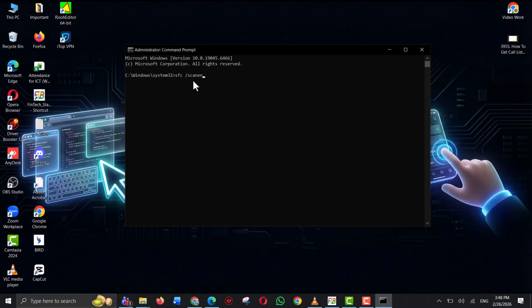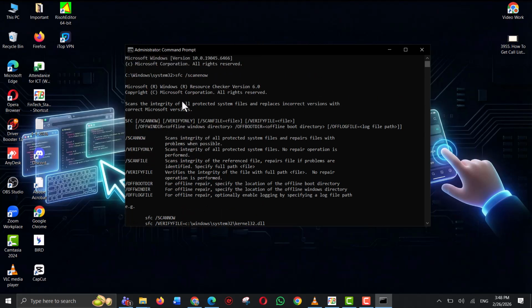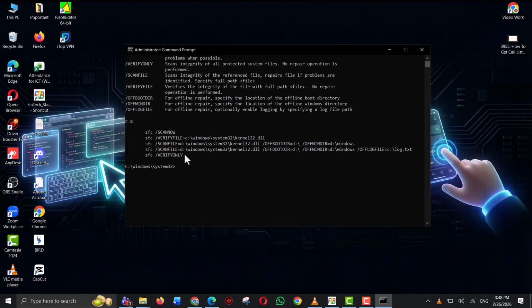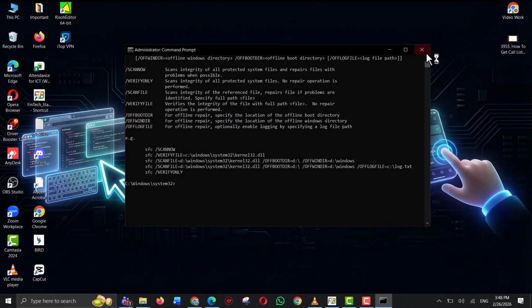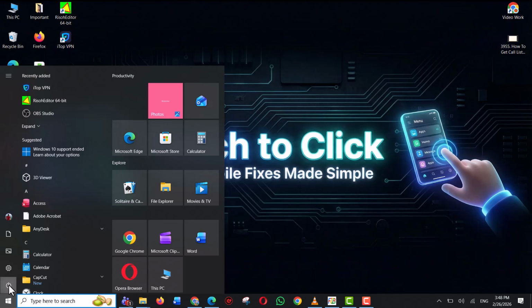Step 3. Press Enter and wait for the scan to complete. The process may take several minutes depending on your system. Step 4. Restart your PC after the process finishes. Rebooting finalizes repairs and restores missing administrator options.